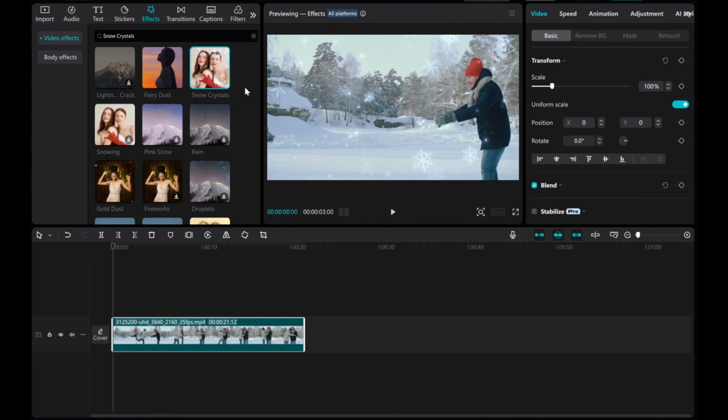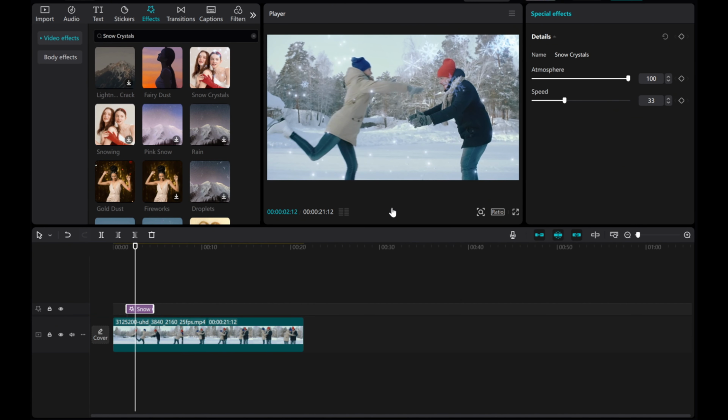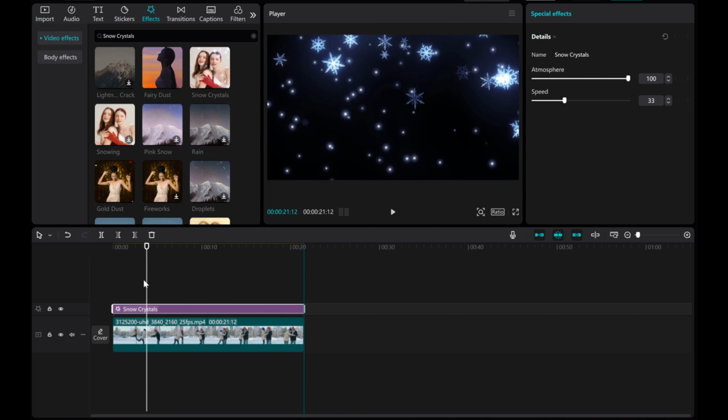Apply the effect by either clicking the plus icon in the bottom right corner or directly dragging and dropping it onto the timeline. Position the effect at the desired time point and adjust its duration to match your video or a specific scene.